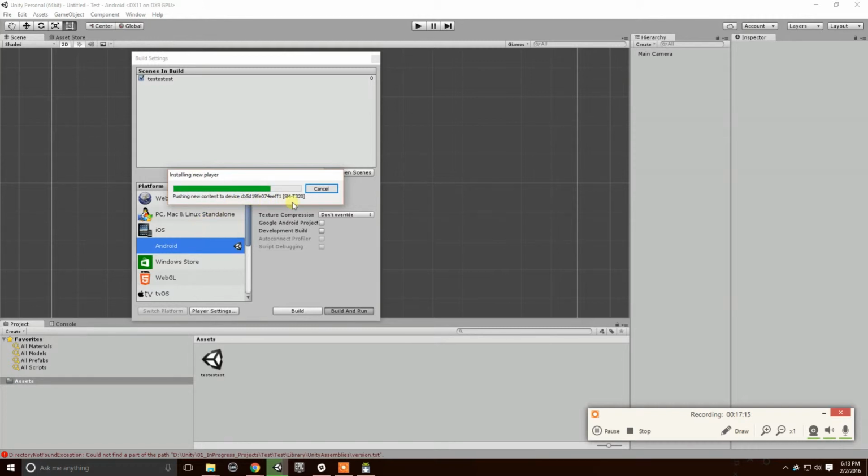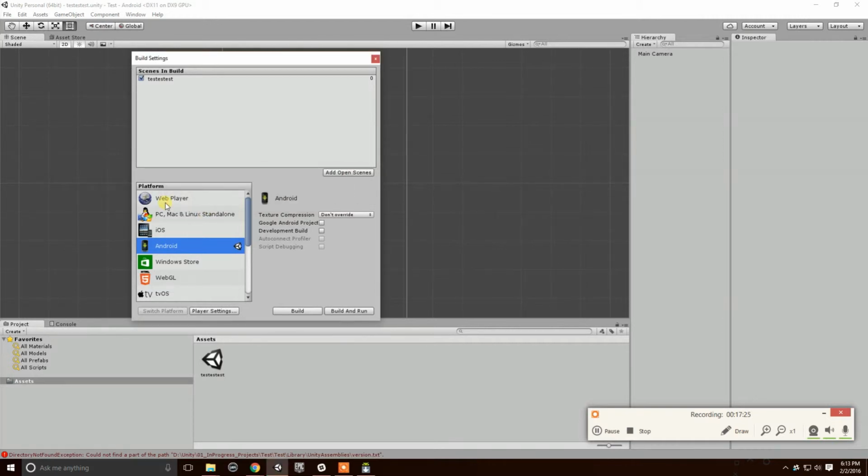Pushing to my device, which is very good. That means it found it. It's going to automatically start it. Okay, and I'm looking at my tablet now, and my Unity application that I just built is on my tablet, although it's not very eventful. It's just a blue screen. Okay.